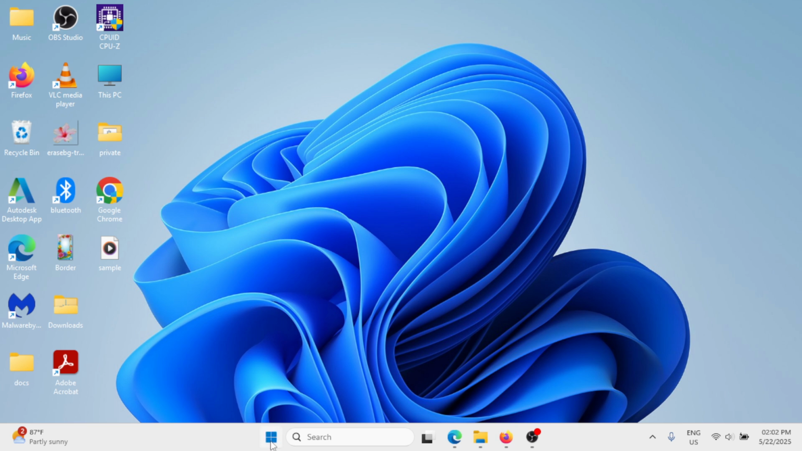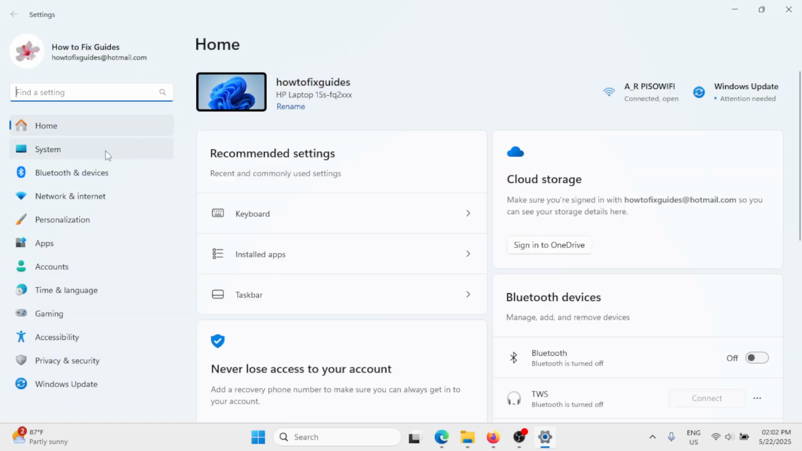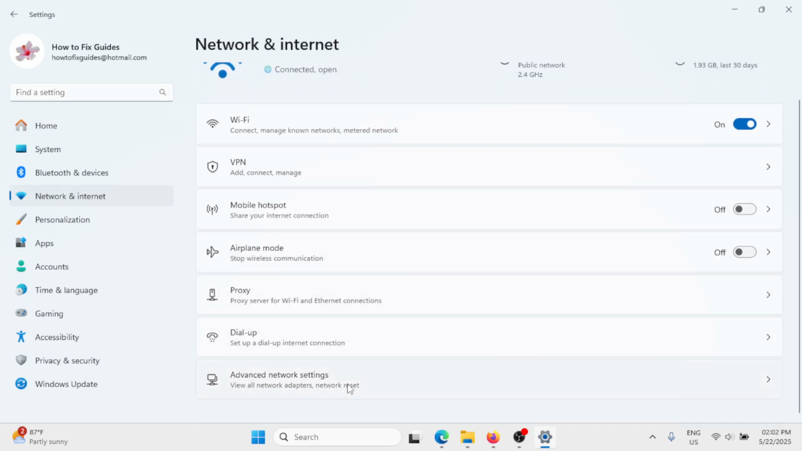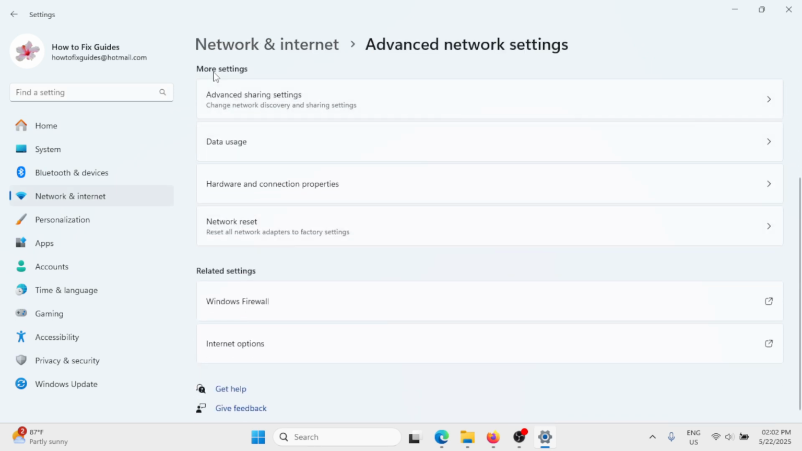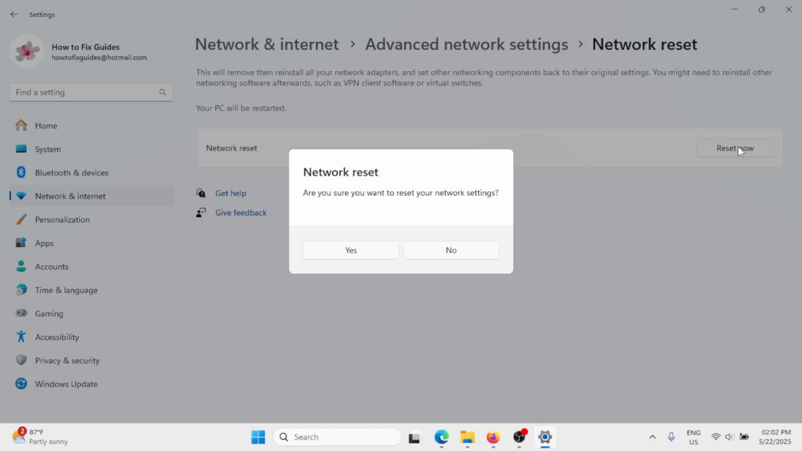Next method, click on the start button and click on the settings icon. Now here in the list of options on the left pane, you have to click on network and internet. Scroll down and you'll find advanced network settings. Under more settings, you'll find network reset. Click on that. Click on the reset now button and click on yes. This will also restart your Windows. So make sure to remember your connection password, as you have to reconnect to it.